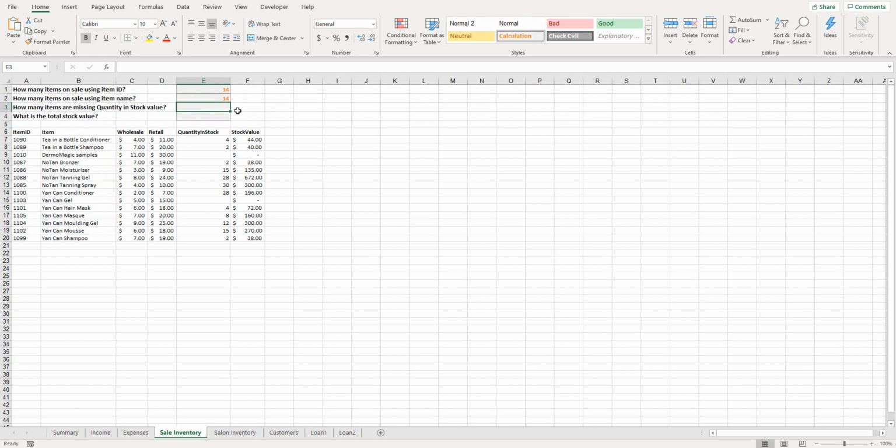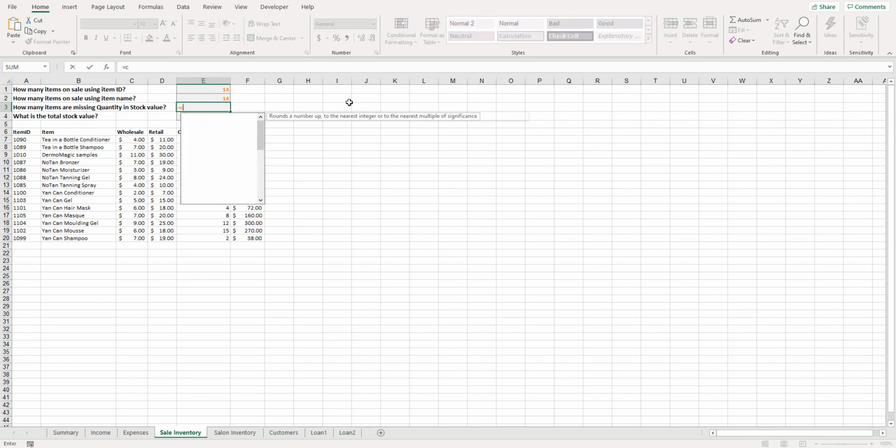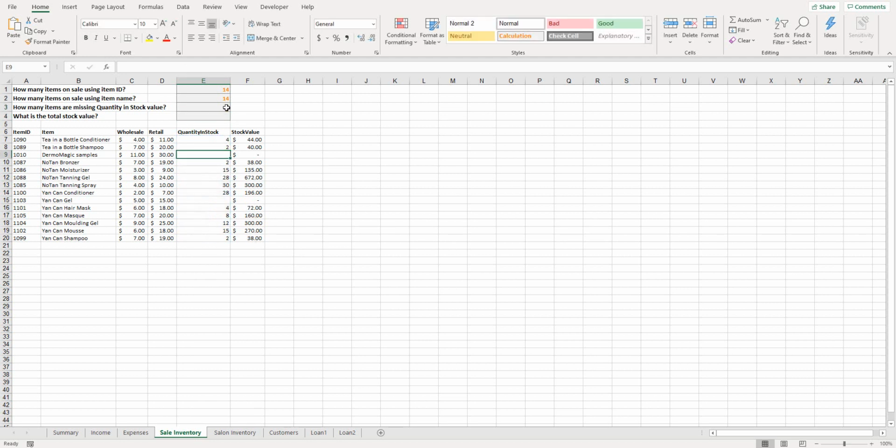And then this one right here is for how many items are missing. So this is useful if you want to know how many blanks you have in a column. So for that, you just do equals count blank. Go ahead and click on that, and then do this, and then boom, it tells you two things are missing, two blanks. And that's the count function.